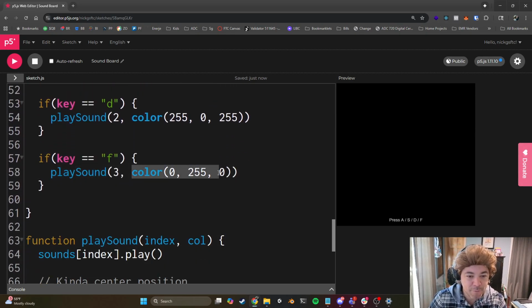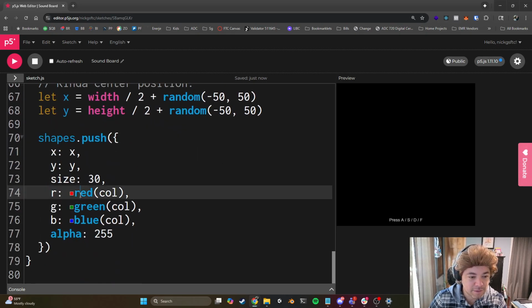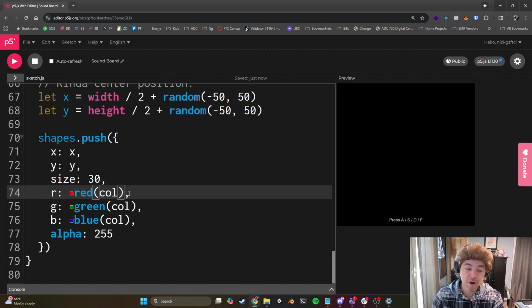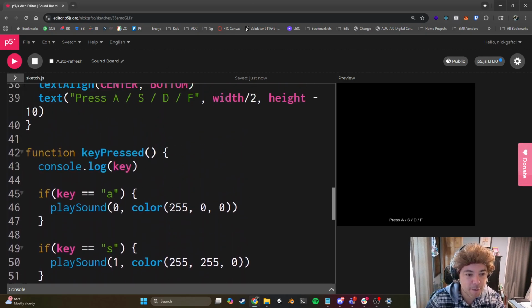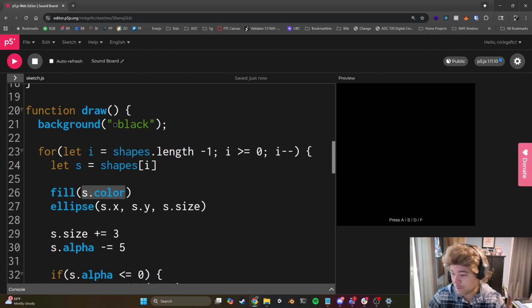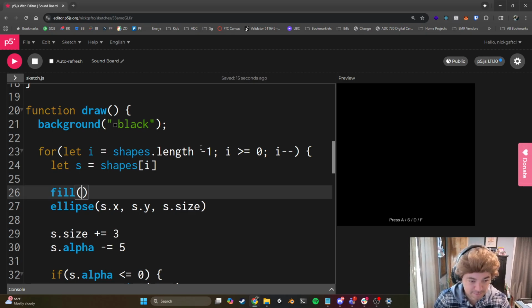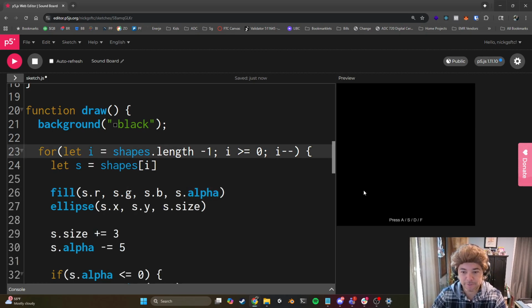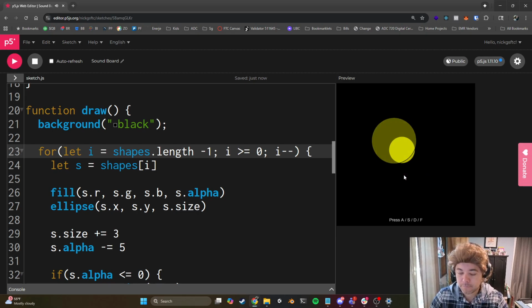Okay, so now we're passing in these colors, then we're using these functions to pull out just the color components we care about there. And now up here, instead of saying s.color, we're going to go ahead and give it its pieces. So s.r, s.g, s.b, and then s.alpha. And I think this is going to do a lot for this. This is going to allow us to really get a nice little effect here. So let's give this a shot. We'll hit play. And now, nice.